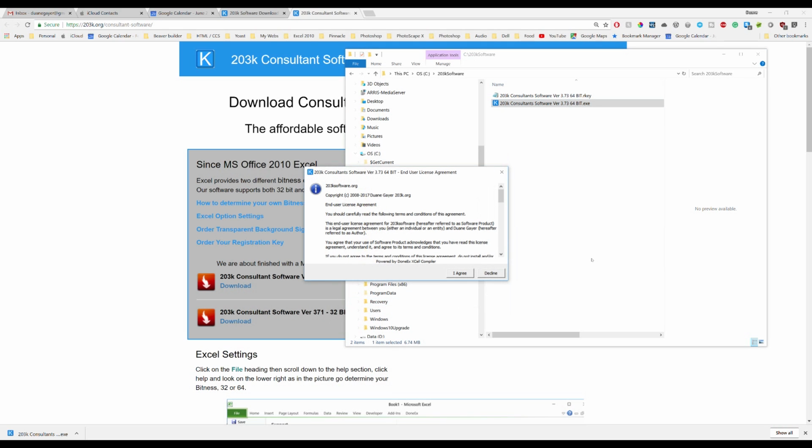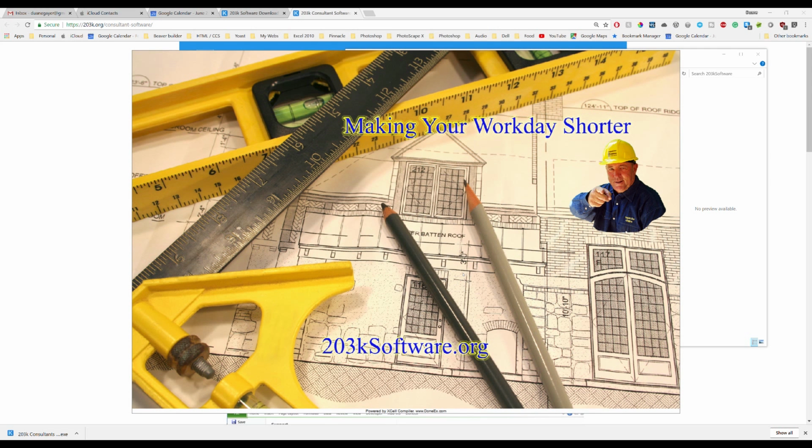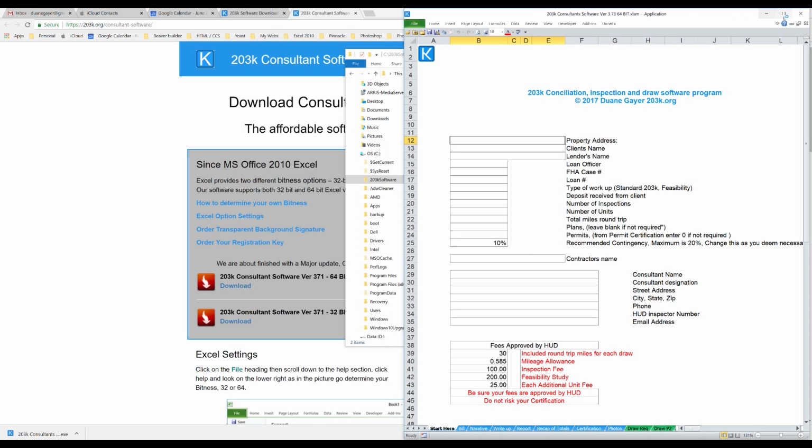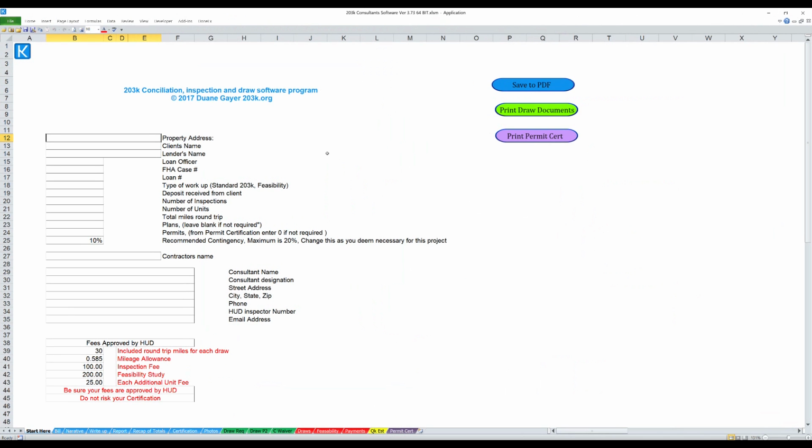The program is loading now, but the reason it gives you that warning is Microsoft, you have to buy a license to get around that, and that license costs $400 a year. And I'm not going to pay the $400 fee.